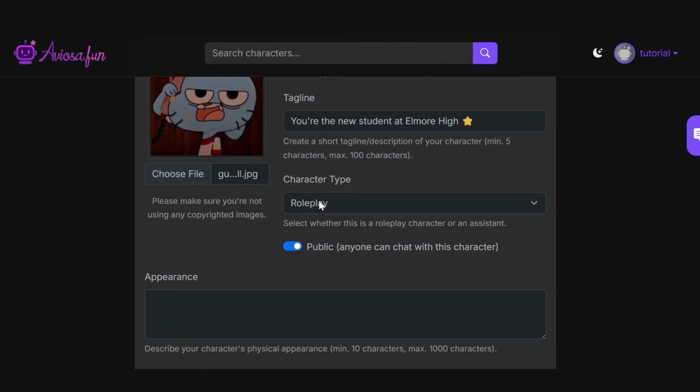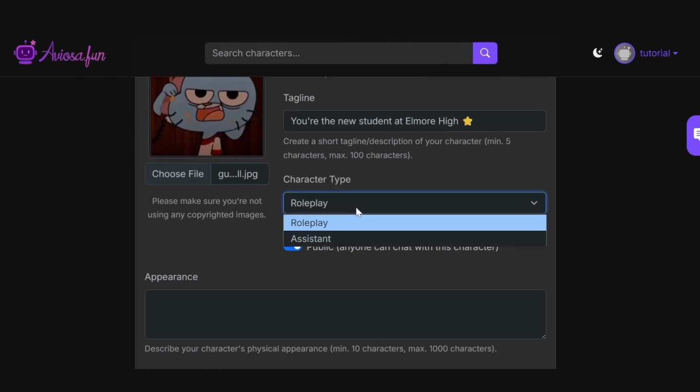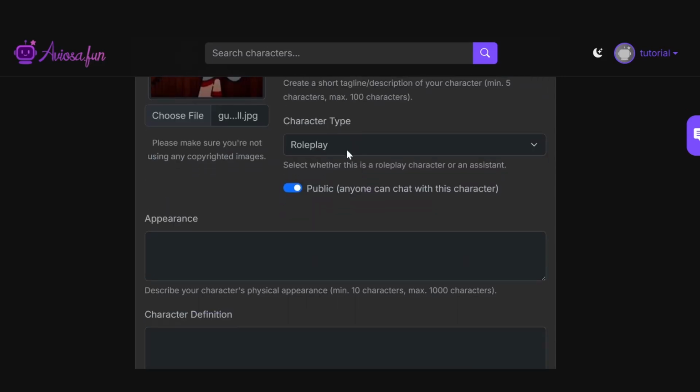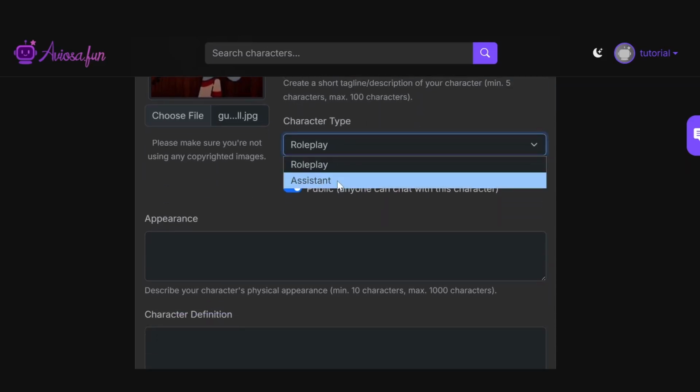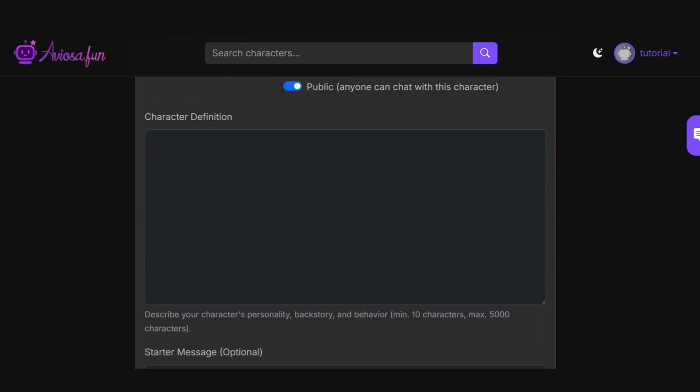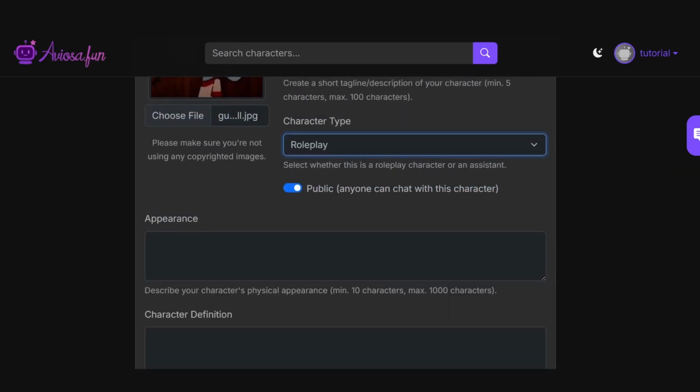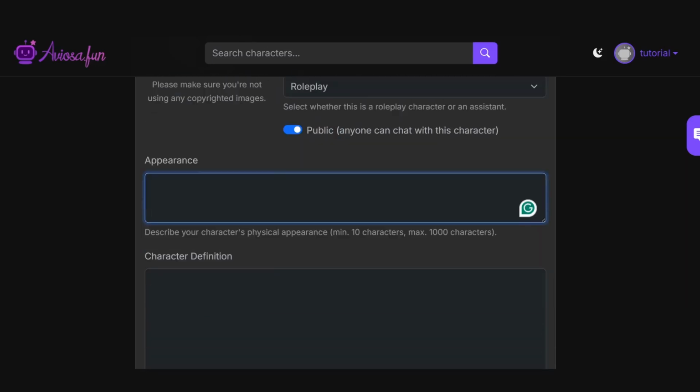Moving on to the character type. A character can be of two types, either a roleplay character, in which the AI will roleplay with the user in a scenario, or an assistant character, where there may not be a set scenario but it's meant to assist the user with a certain topic, such as venting bots or coding assistance. You'll notice that there's an appearance field for roleplay characters, but not for assistant characters. Anyway, let's move on to the appearance field.